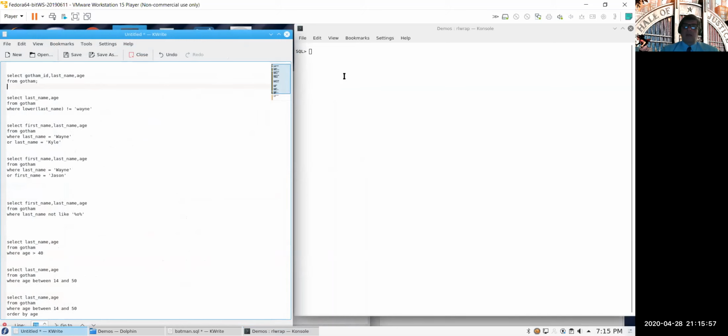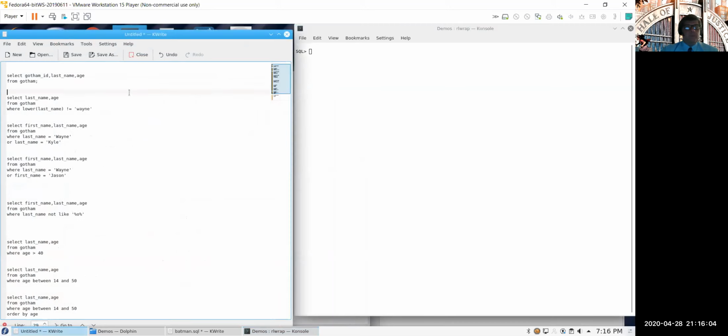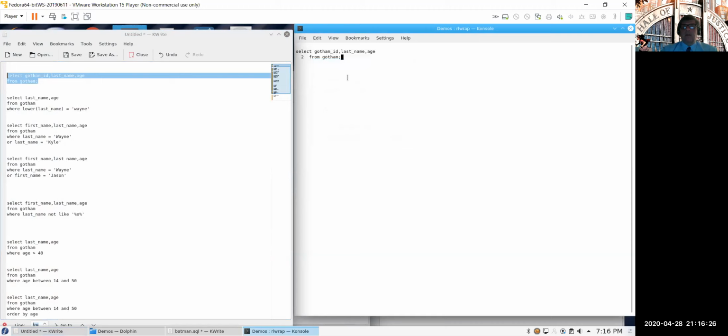I am here in the console. It's where I'm going to write my queries. I've got my queries written over here, and we're going to go over them as we go along. And remember, I can write queries in KWrite and bring them over here into the console and run them if I just put a semicolon after them. We're going to run a very simple query right now: select Gotham ID, last name and age from Gotham, and that just shows me what I want.